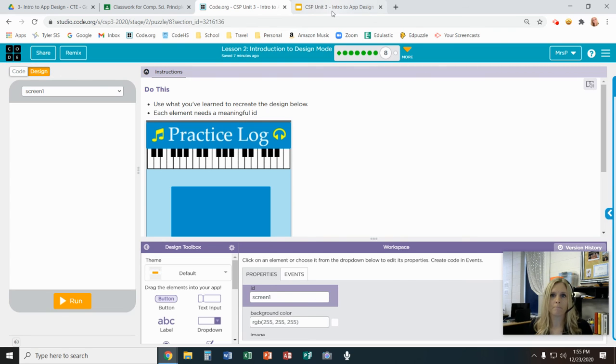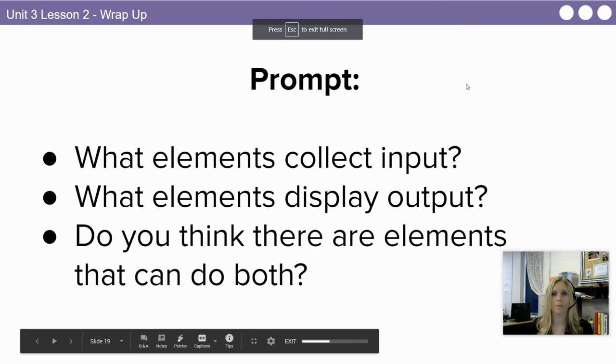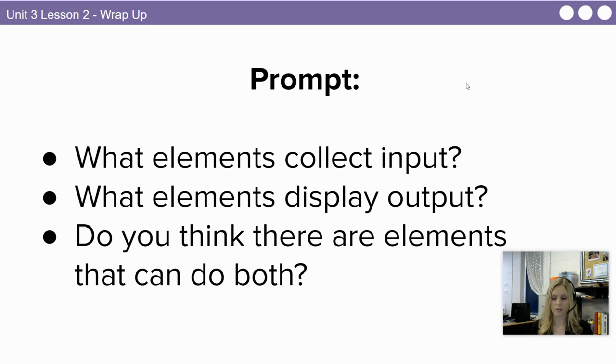So finally, we want to talk about what elements do collect input, and that could be buttons, text input, checkboxes, radio buttons, drop down, all those elements that you have access to in design mode. What elements display output? That could be images and text. And do you think there are any elements that can do both? It's kind of a trick question. Most of the elements can do both because they can be clicked and they can change their content. So you'll see that in action in the next few lessons.